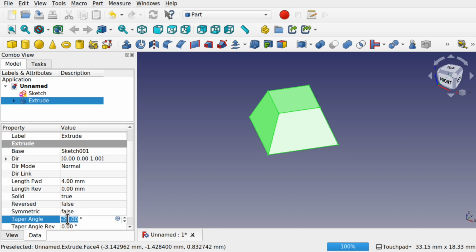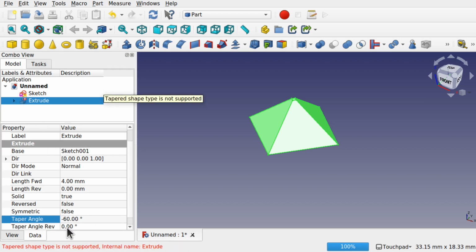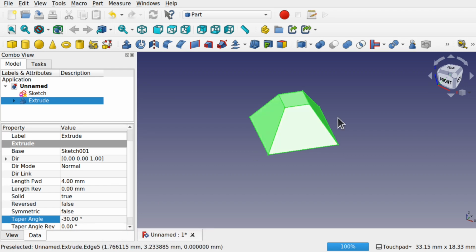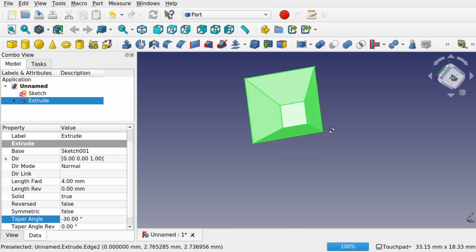We can go to an extent, say 40 degrees, and we can keep on going, but if we go over this, let's say 60, then this will go into error. So we just back this off a bit. I'm going to say I want this about minus 30 degrees. So it gives us this shape here.